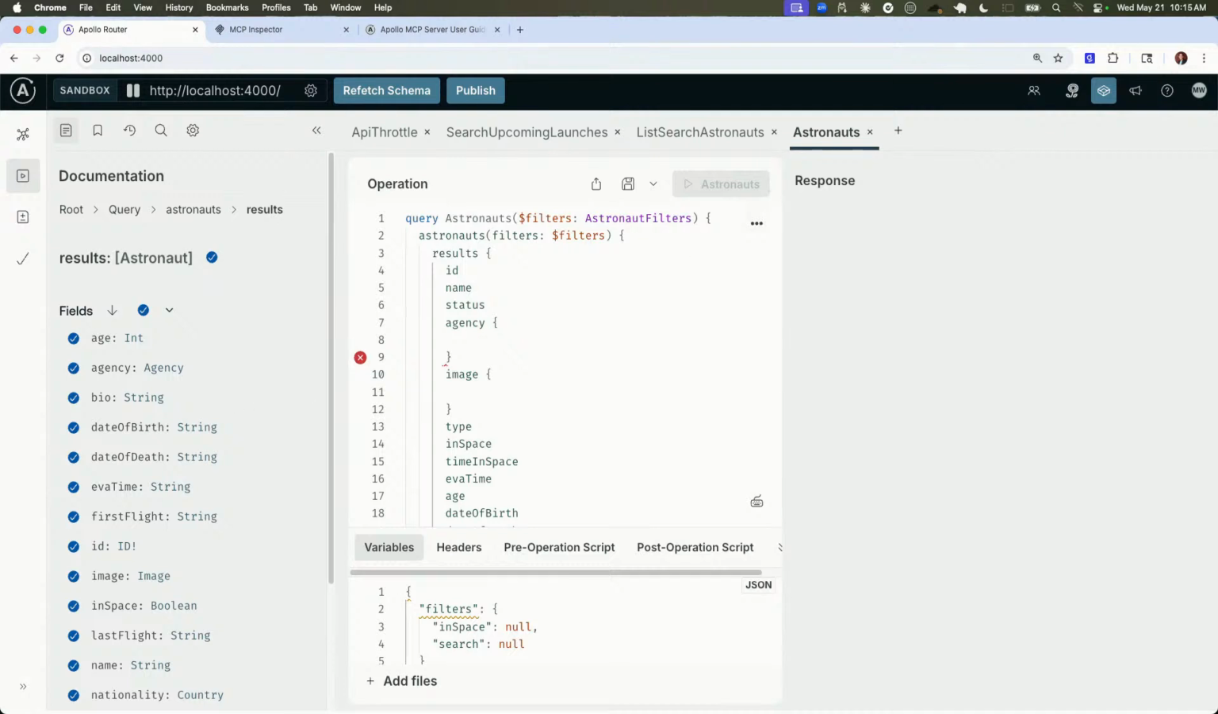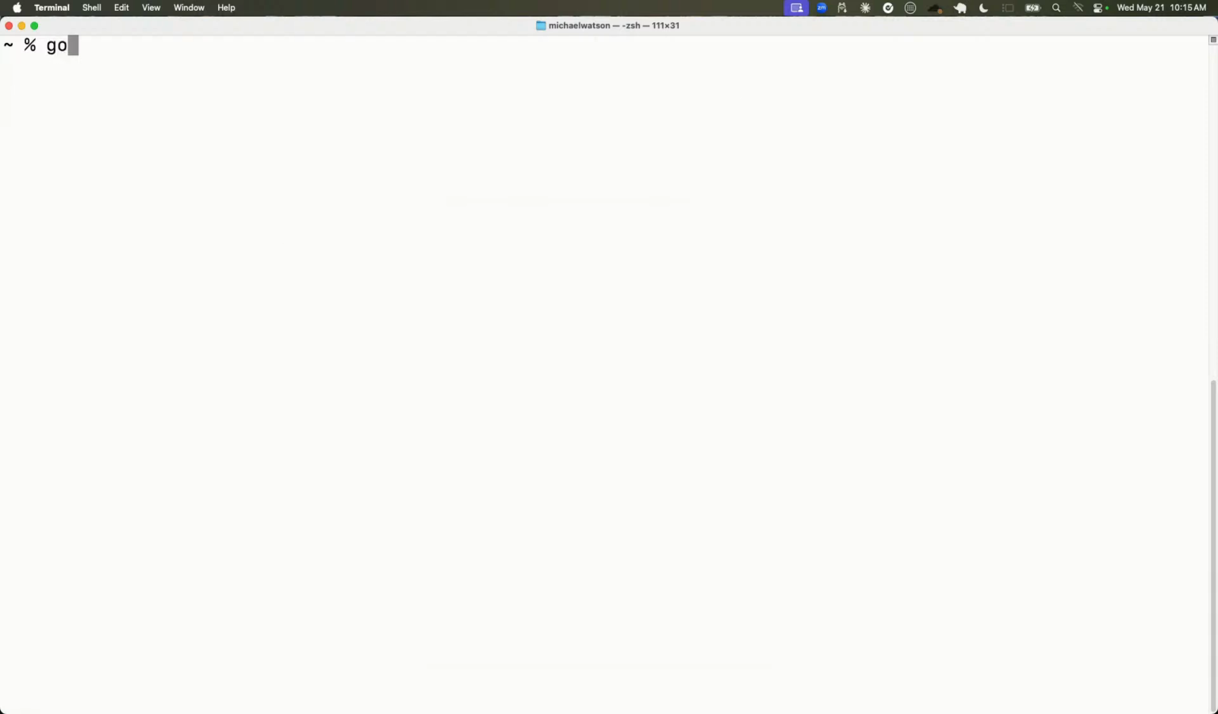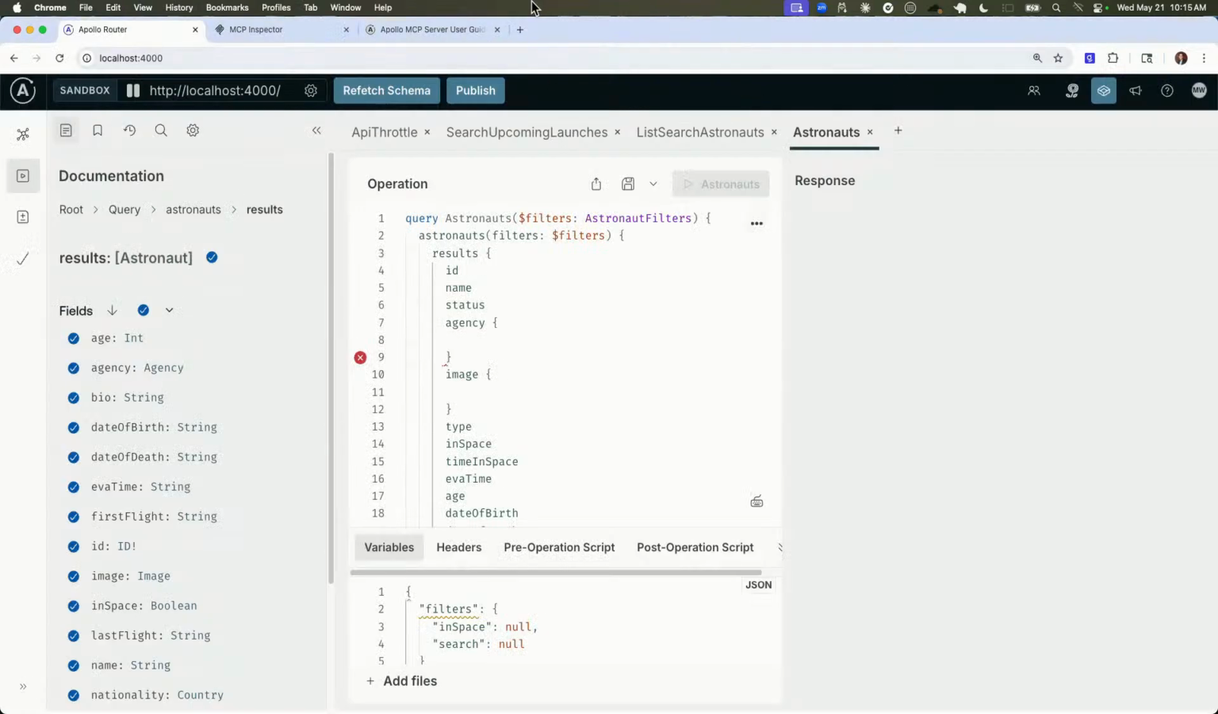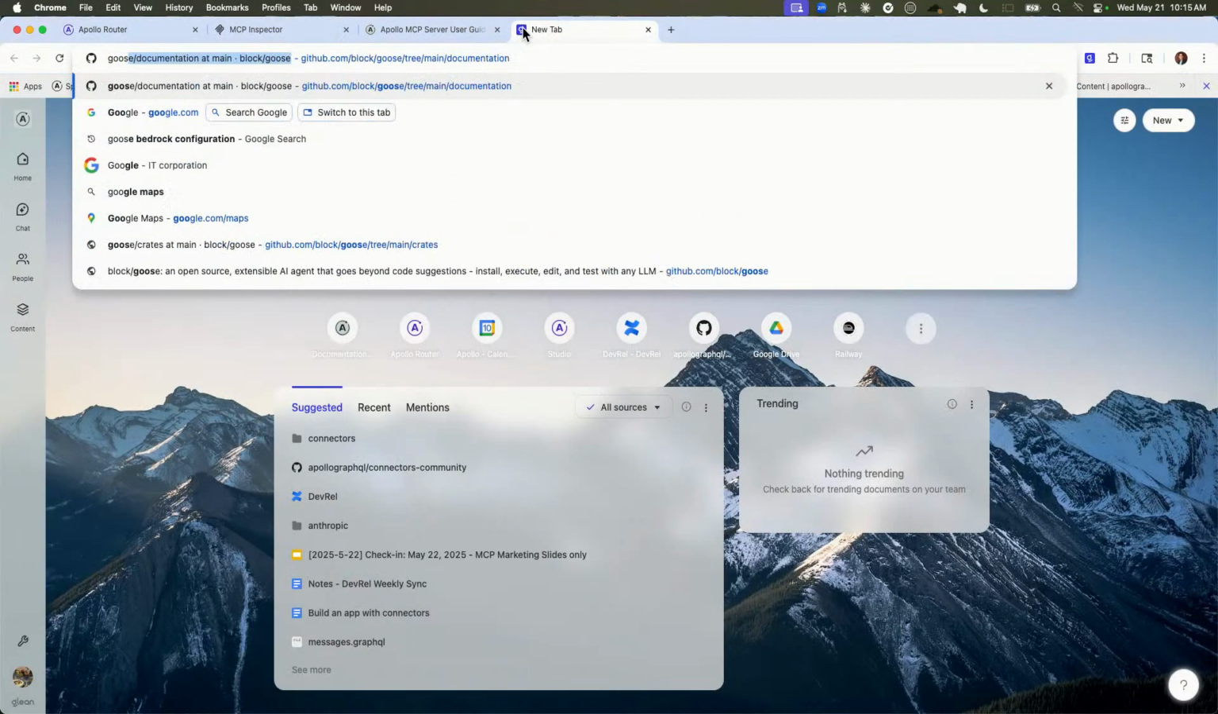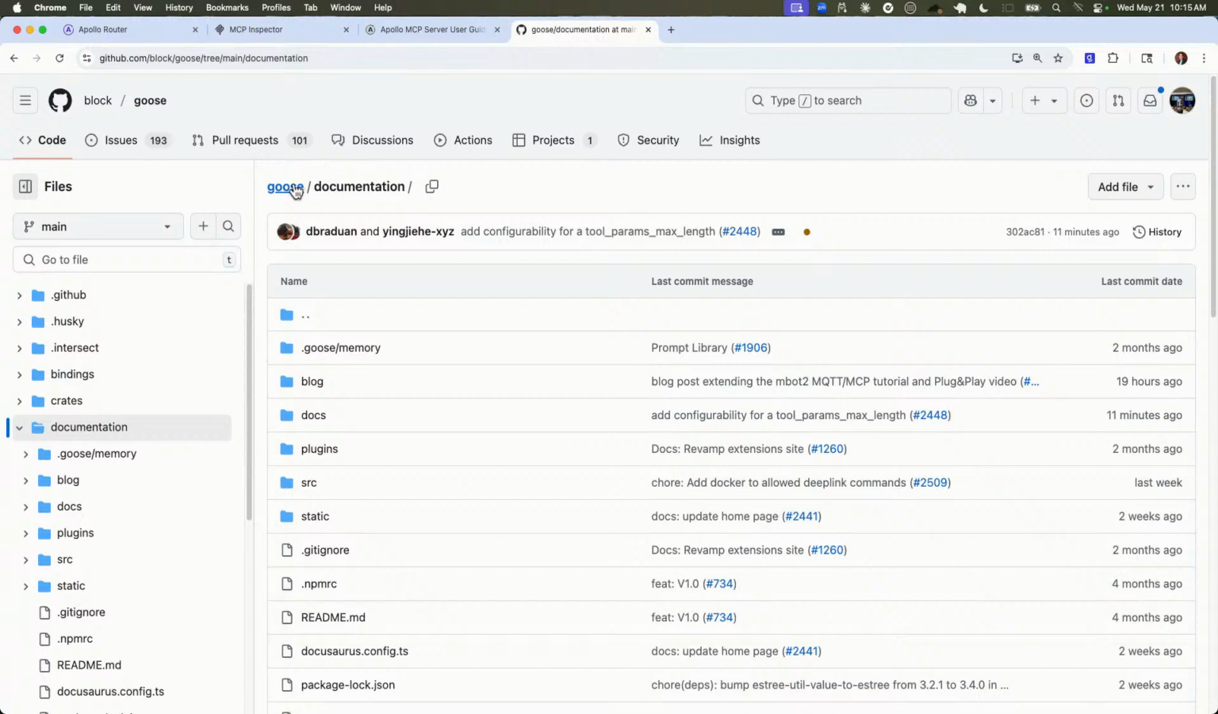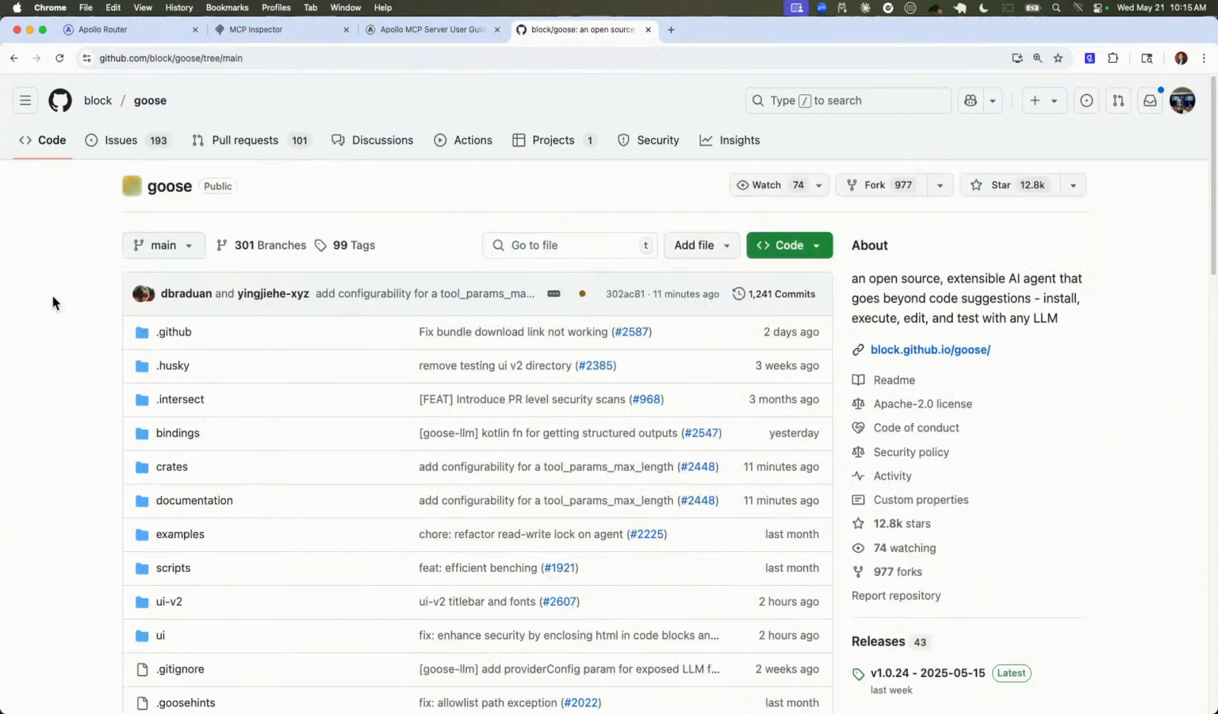Now, for my assistant today, I'm going to be using Goose. Let me pull up the repo, because I want to give a little shout out to the Goose crew from Block and everything they're doing in that open source world. I really like this. I like there being more MCP client applications out there.